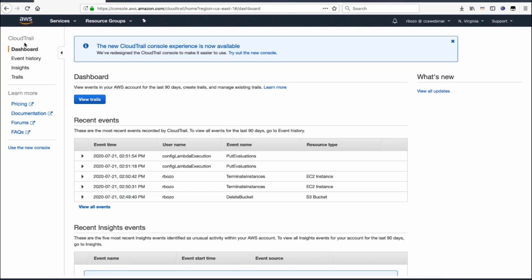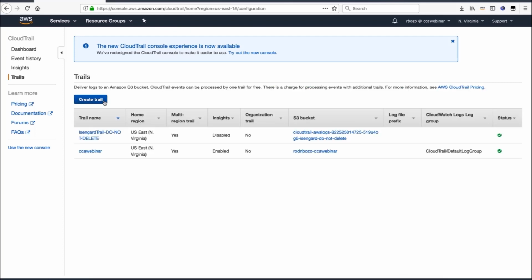So let's do that. From the console, what I will do is click View Trails. Now we can see that 2 have already been created. I'm going to create a new one.